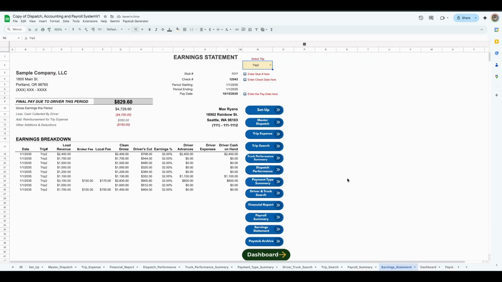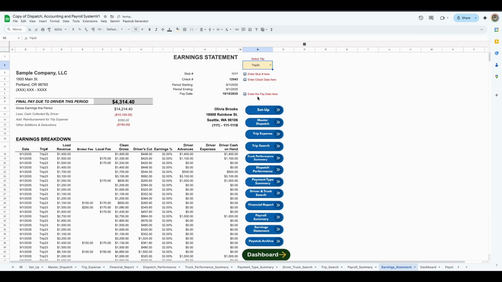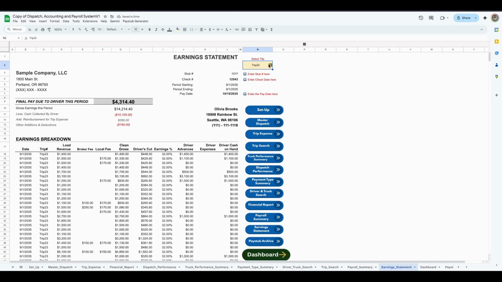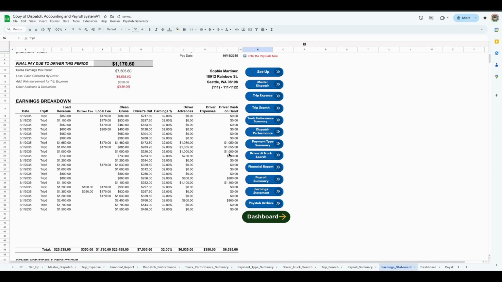And then here's the earning statement. The nice thing about this earning statement is that it automatically pulls the data from the master dispatch and the trip expense. So you can select any trip you want, right? You can select that trip there. And when you select a trip, it automatically pulls the date for that trip, the trip number, the load revenue, broker fee, and then clean gross, driver cut, and whatnot. And it'll tell you what the final pay for that driver is. So let's say we select trip number 6, okay?